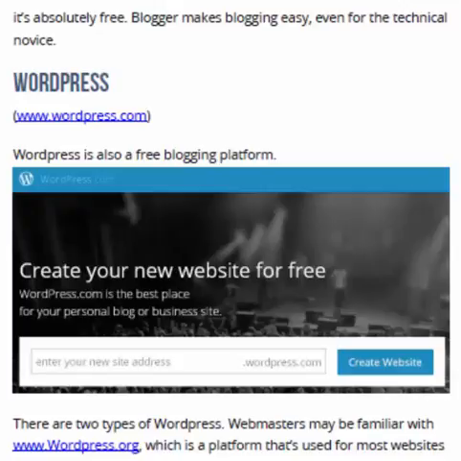WordPress is another great free blogging platform. There are two types of WordPress. Webmasters may be familiar with WordPress.org, which is a platform that's used for mostly websites these days. It's also extremely user-friendly and it makes use of plugins that enhance analytics, SEO, and more. And SEO is search engine optimization.